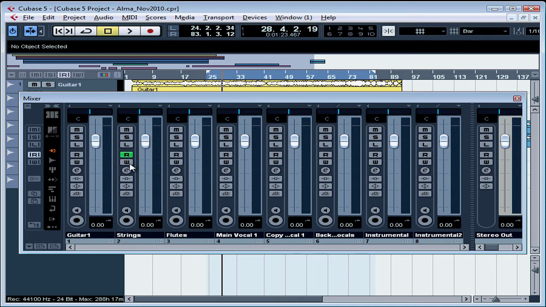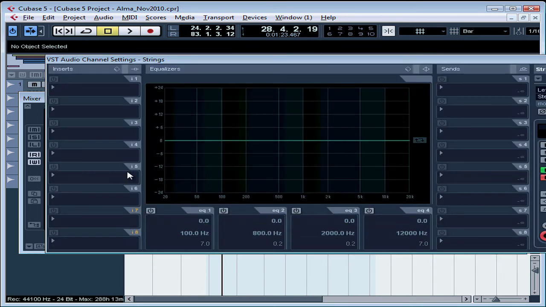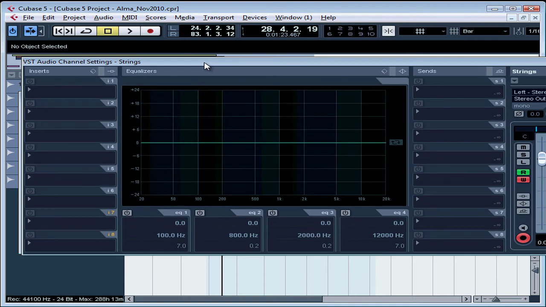Down below, we can click these R and W buttons to activate and deactivate automation reading, R, or writing. That's the W. Underneath the W is this E button. Click this to edit the channel settings. And this is a panel where you can modify the EQ, inserts, and sends, etc. Let's close the channel settings window.